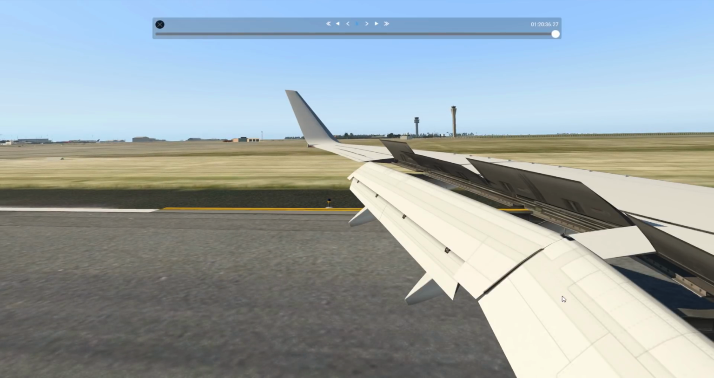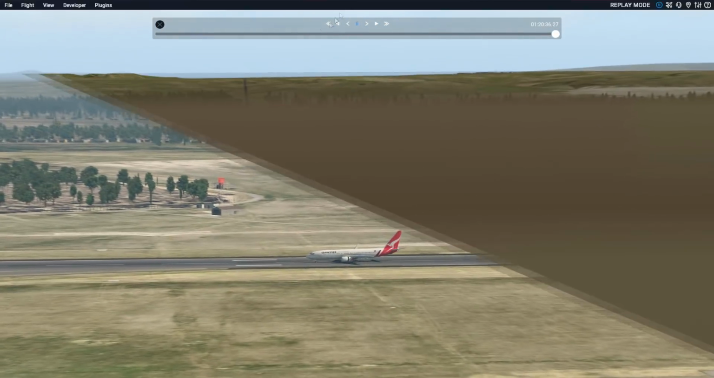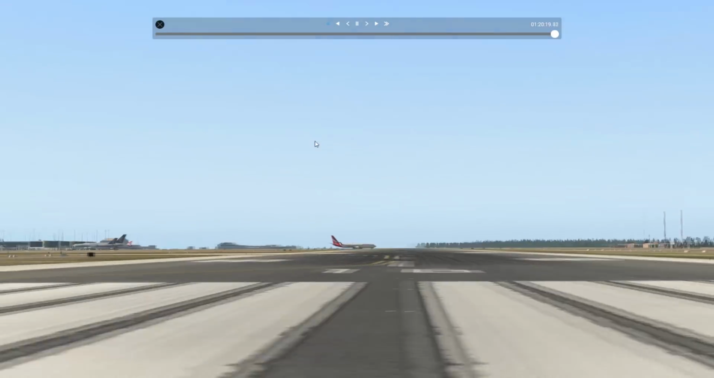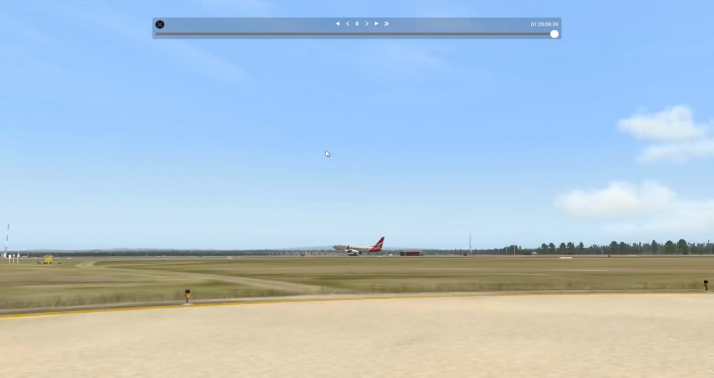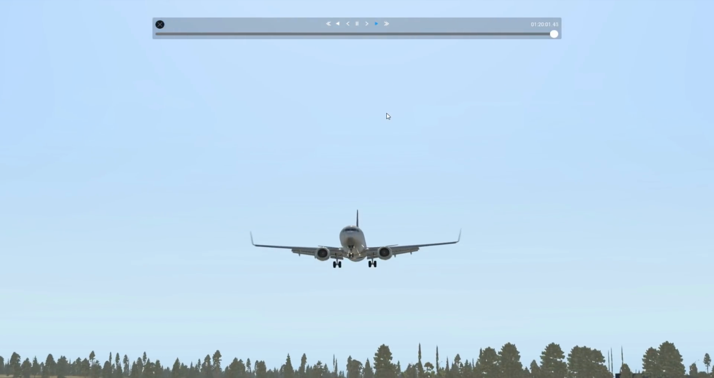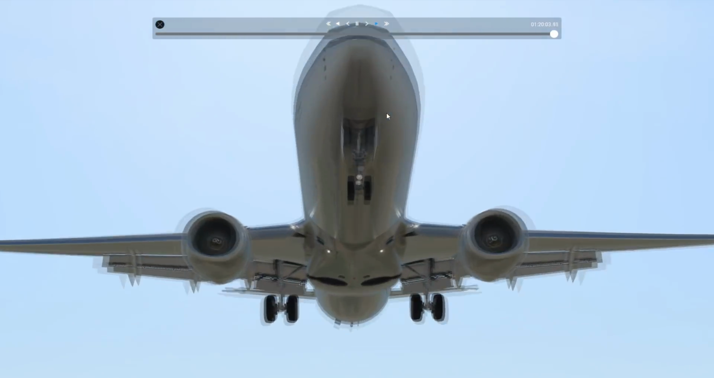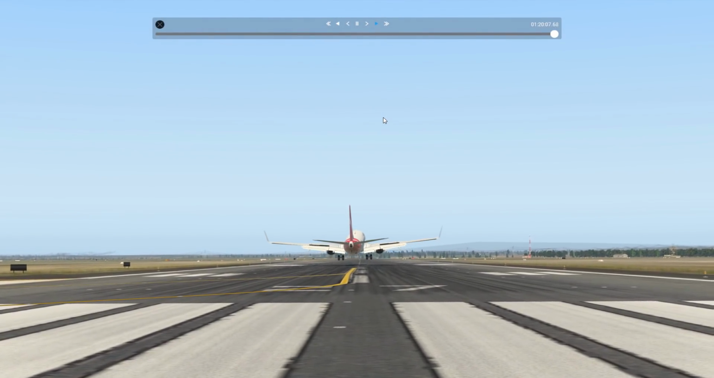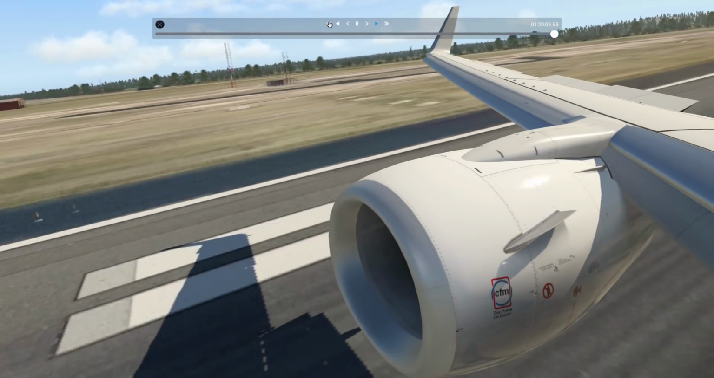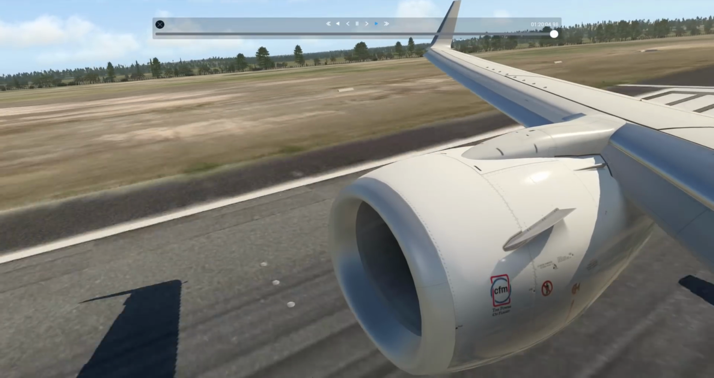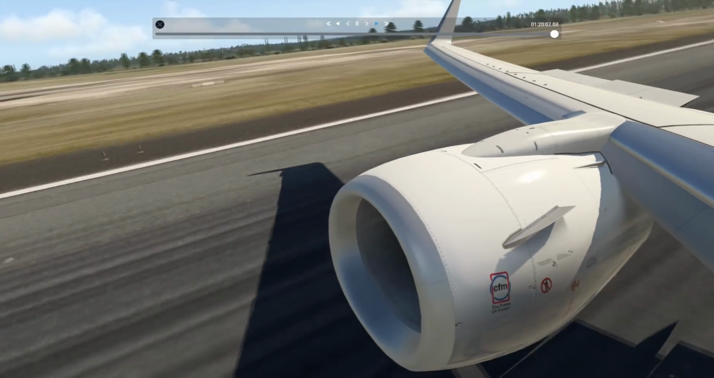Right. We'll be taxiing. That was pretty comedic. Oh, to be honest, I nearly saved it. Wow. Canada. Jesus.